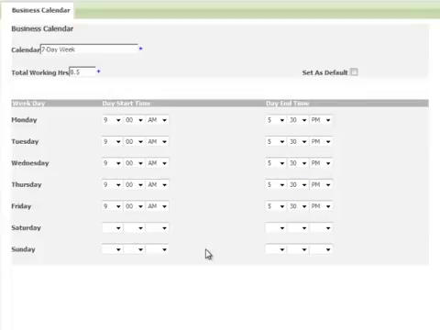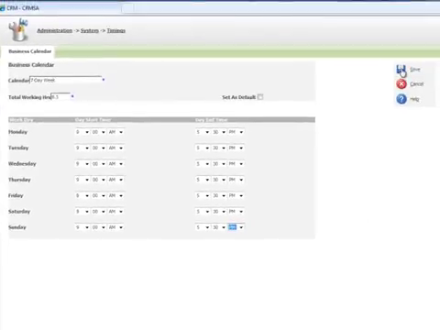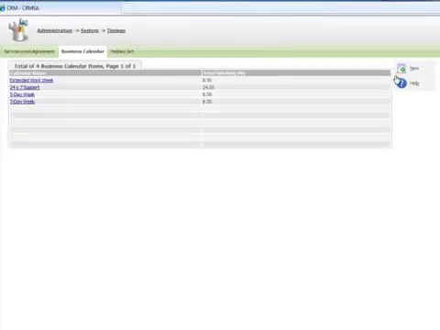Monday through Friday will be the same, but we're going to add the weekend. So we'll set the Saturday start time to 9 a.m. and the day end time to 5:30, and we'll do the same for Sunday. And now we'll save it. Now let's compare the effect of each business calendar on the measured duration of opportunities.